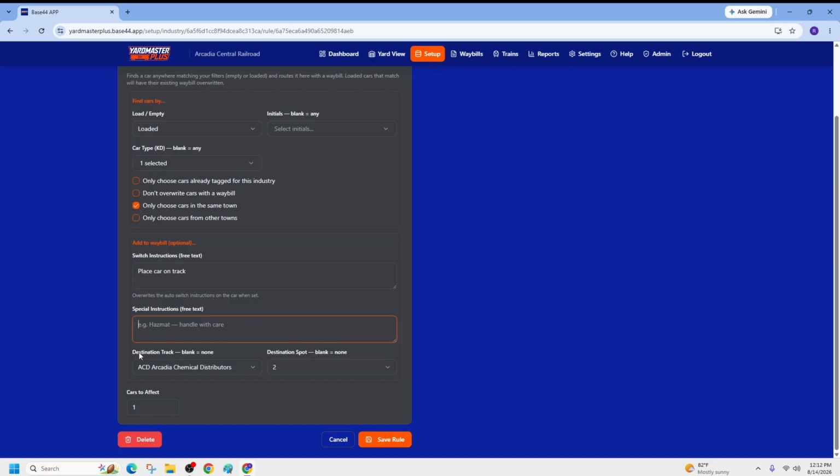And if you have hazardous material, maybe this is where you want to put your hazardous material handling information, if you want to get really prototypical as far as hazmat details. Then you've got your destination track. This is what track the cars are going to go to. You can set that here. If you leave that blank, it's just not going to show up in the track column in track details or on your switch lists. And then your spot destination, which is going to be the ones that you've outlined above in the spot section.